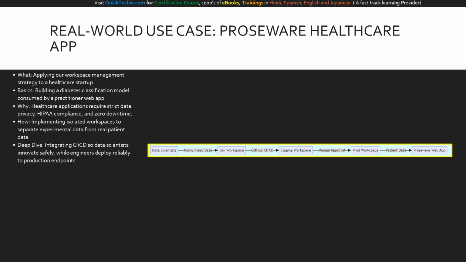This final diagram paints the complete picture of our Prozware healthcare scenario. On the right, we have the ultimate goal, the Prozware app communicating with a real-time endpoint inside the locked-down production workspace. Note the label patient data. This sensitive data stays strictly within the production boundary. Now look to the left. We have our data scientists. They interact exclusively with the development workspace, utilizing only safe, anonymized data for their experiments.